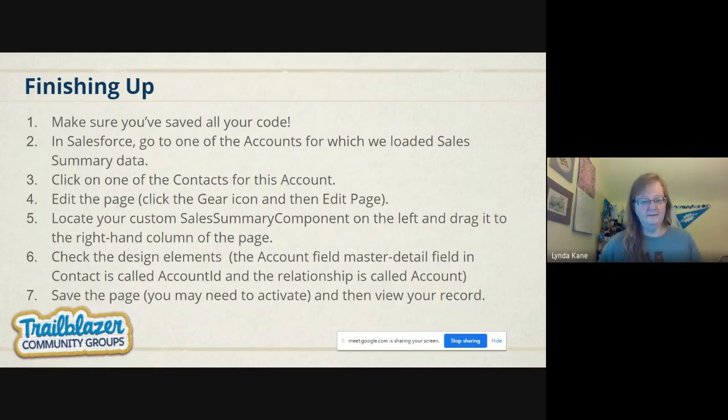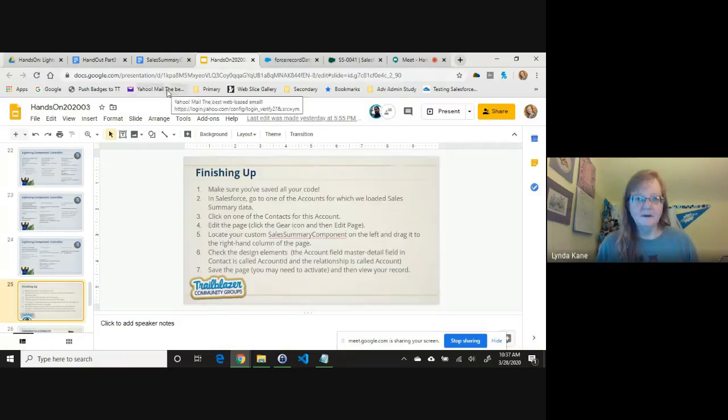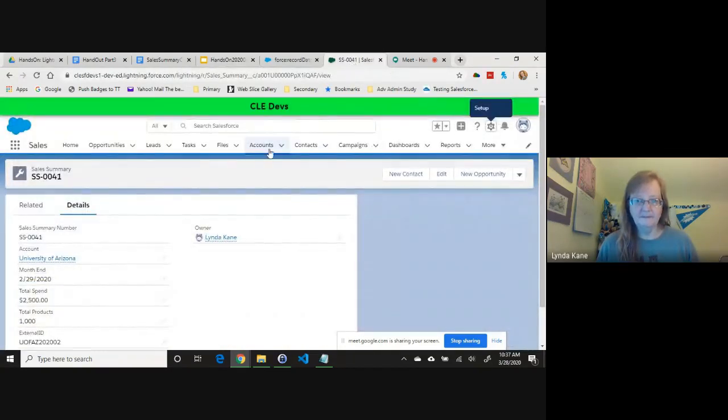As always with Lightning, sometimes things take a little while to show and you have to refresh it at the time. So I'm going to go back to my org. I'm going to click on an account record.